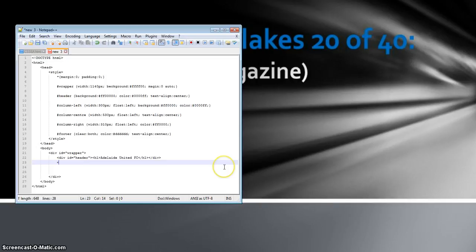Okay, next line. Div ID. This will be the column left section that I've defined. And in here I'm typing something; whatever you type here will appear to the left. Okay, let's finish off that divided block there. Okay, let's start a new one.